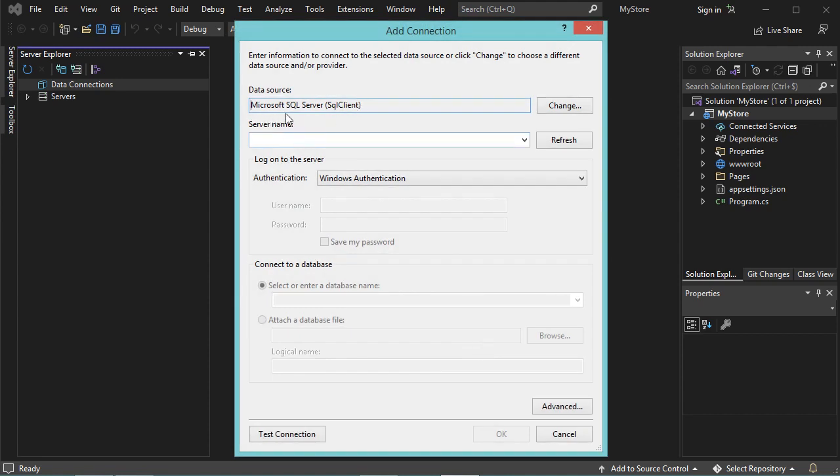So here we have to provide the server name. And because the server is installed on my computer, I have to write localhost, or also I can write dot, then slash, then the instance name. The instance name in my case is SQL Express. For more information on how to find the instance name, you can see the video link that is available in the description. Now here we have to provide the name of the database. I want to create a new database and I will call it My Store. Now let's click on OK.